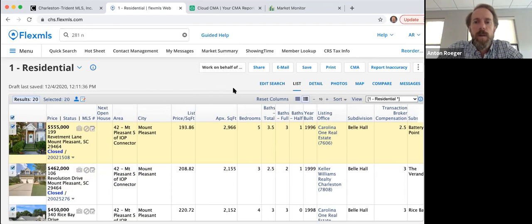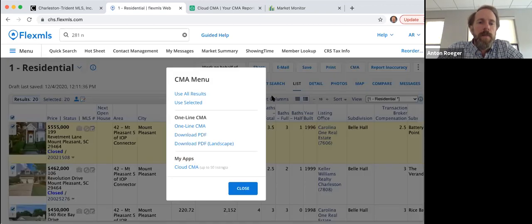If I use these 20 comps, you can come right here to CMA. I click on the CMA tool, and it gives me these options. I can do the very simple one-line CMA, I can download PDFs, but the purpose of this class today is to go to the Cloud CMA. On Cloud CMA, they allow up to 50 listings. If you had 52 on here, I honestly don't know what it does. I don't know if it gives you an error message, but they only allow you to put in 50.